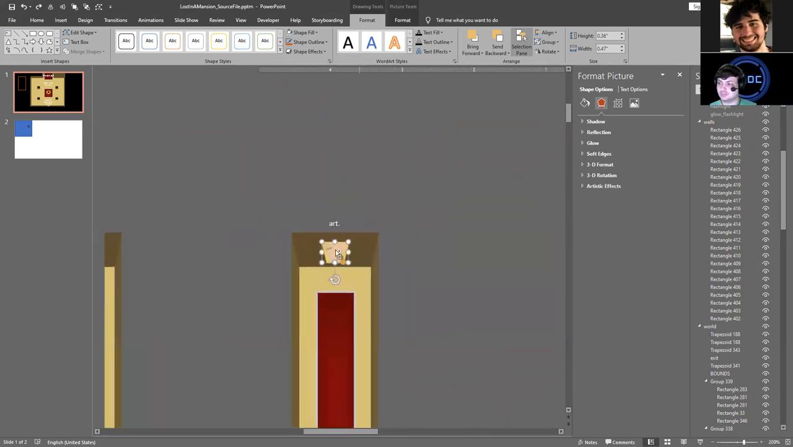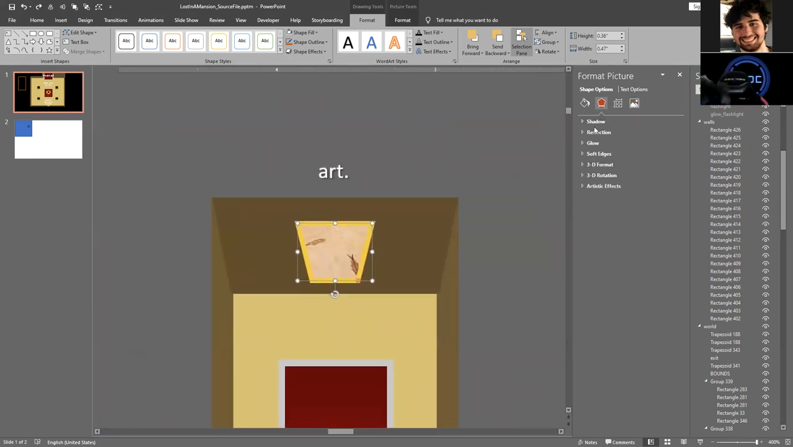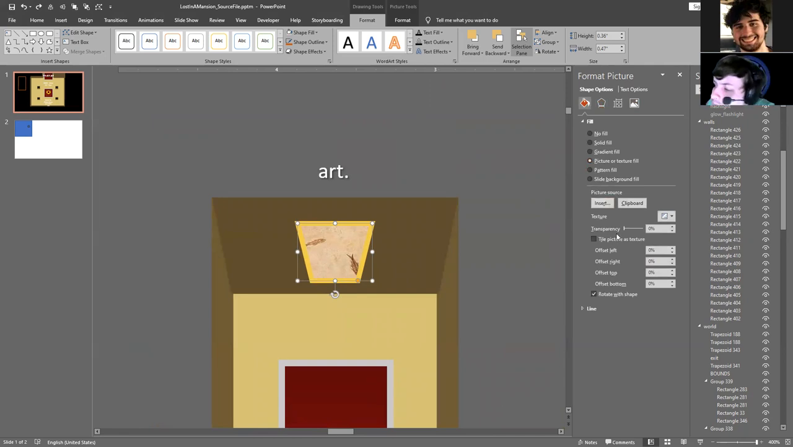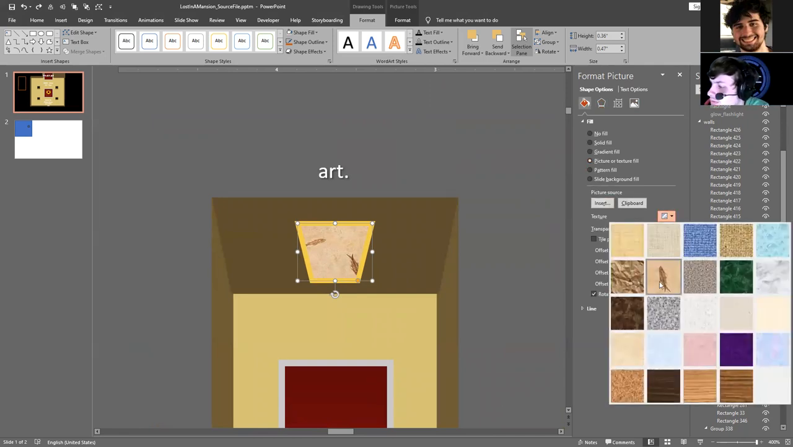I don't know if you guys recognize this art, but it's a texture fill, and it's using this texture. So I don't know why these are here. I don't think anyone's ever used these.